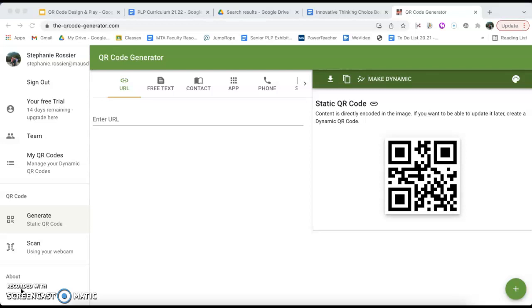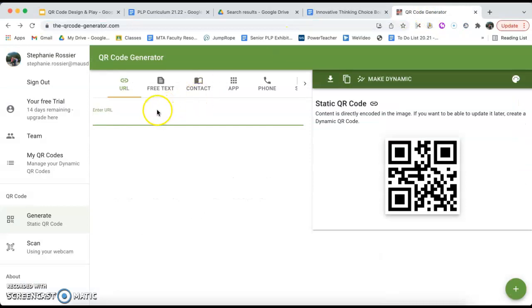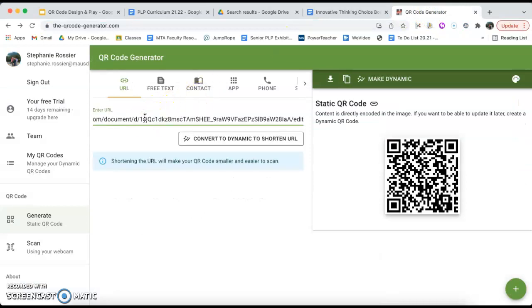So now what we need to do is go find a URL that we want to link or attach to our static QR code. So I'm going to come over here and click on the directions for our innovative thinking work this month, and I'm going to copy that URL, and then I'm going to come back over here and go ahead and paste that.